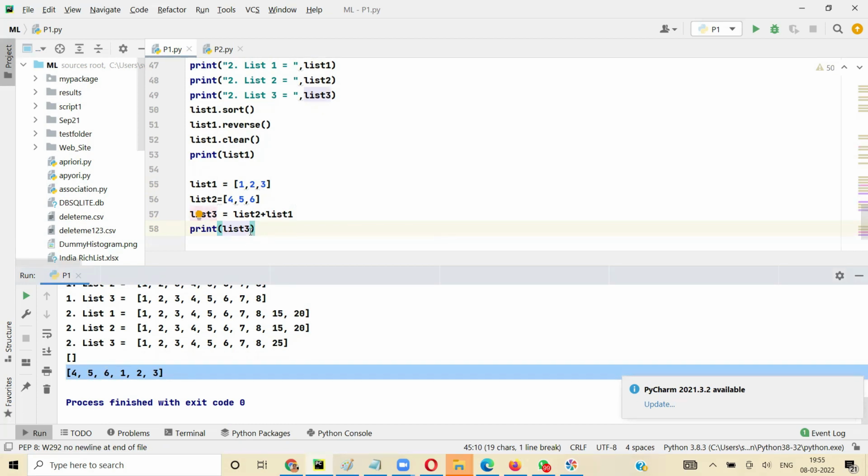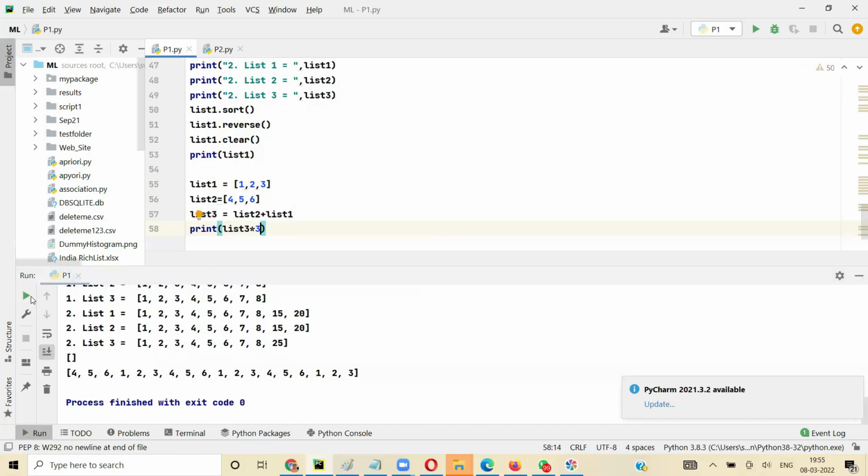Okay, you can multiply a list by a number. So if I say list 3 into 3, क्या करेगा? The content will be repeated 3 times. 4, 5, 6, 1, 2, 3, repeated three times.